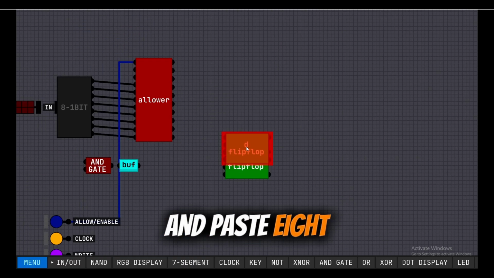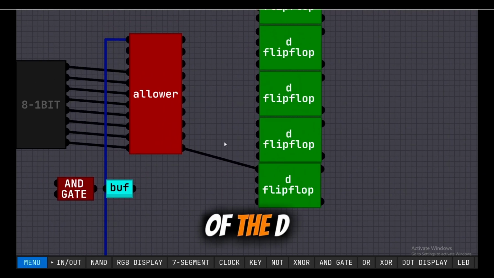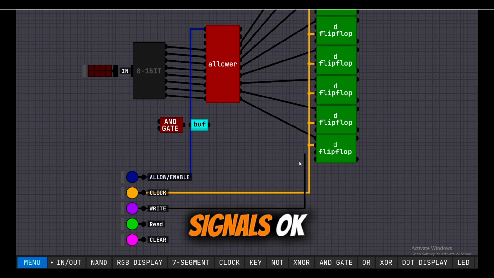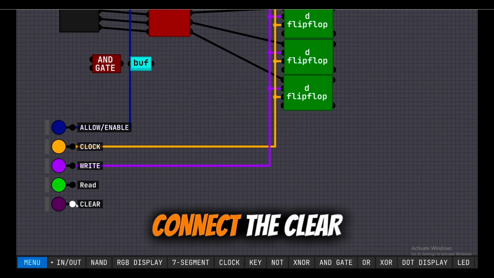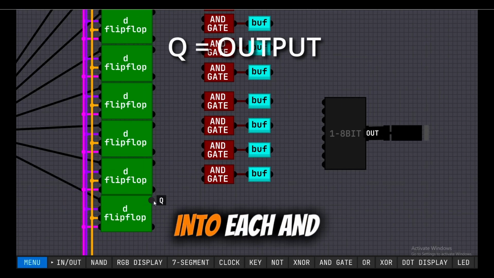Now let's copy and paste 8 of these flip-flops. Nice. We're gonna connect all the outputs into the inputs of the D flip-flop. And now what we're gonna do is connect the clock signal, connect the write signals. Okay, there we go, I fixed it. Now you want to connect the clear signal. Now we're gonna make 8 AND gates. Now we're gonna connect our Q into each AND gate.